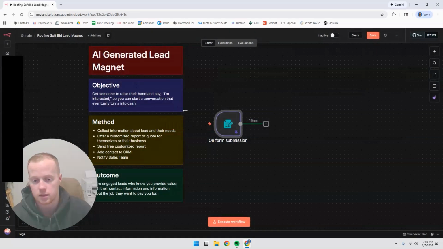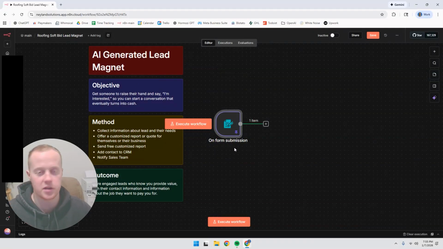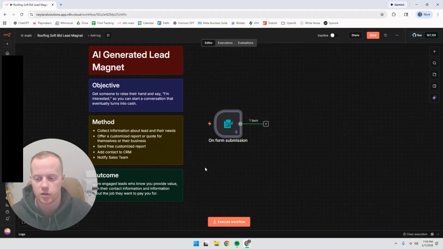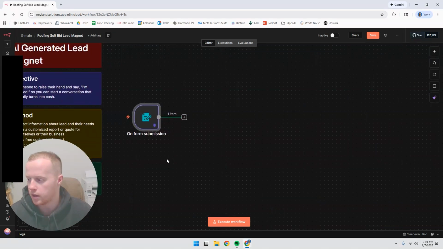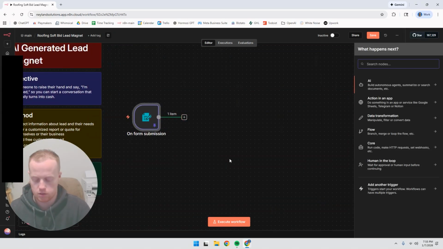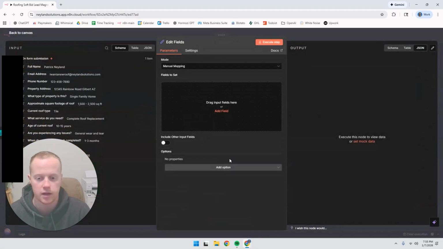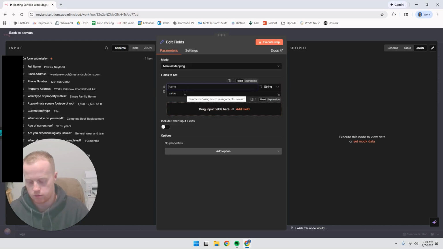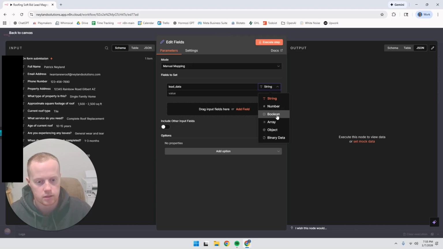So next, I have this pinned because it's a lot of information to fill out a long form, and I don't want to fill it out each time I'm working on it. But our first one is going to be a set fields or edit fields node. So we are going to do manual mapping. We are going to create lead data, a single object, so that we can just easily pass this into ChatGPT or whatever language model you'd like to use.